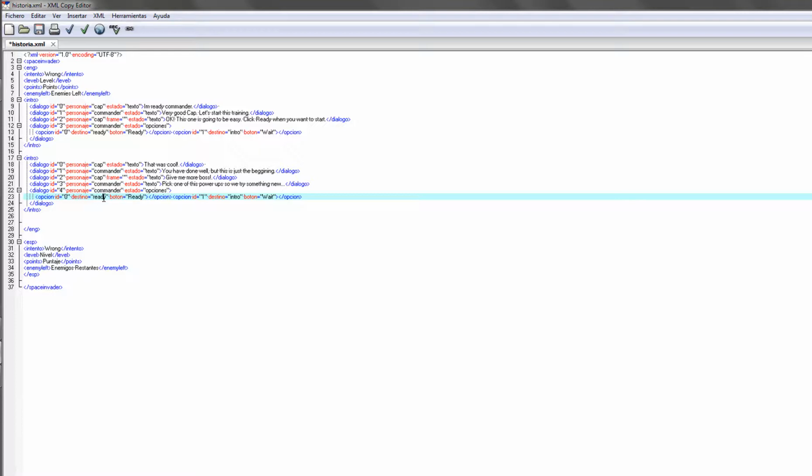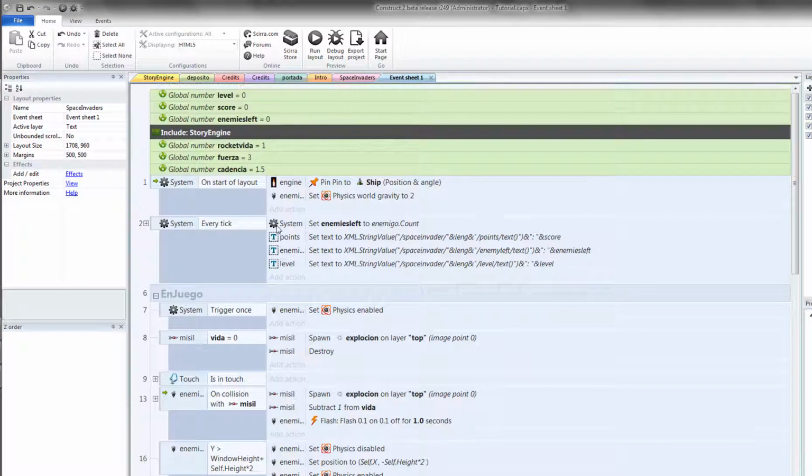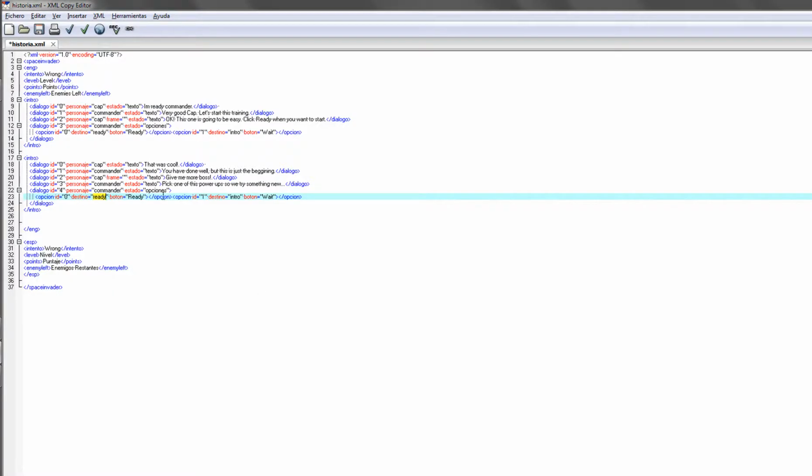Now we are going to add 4 buttons, and each button is going to give him a bonus. How? Destiny is not going to be ready, it's going to be what bonuses we have? We say rocket life, strength and cadence, and of course life of the ship. So first one is life 1. The button says life. Then we're going to have cadence, cad 1. We say cadence, and we need more options.